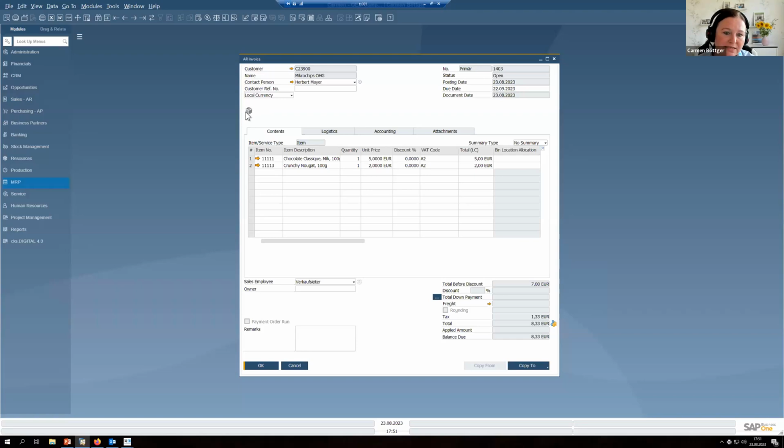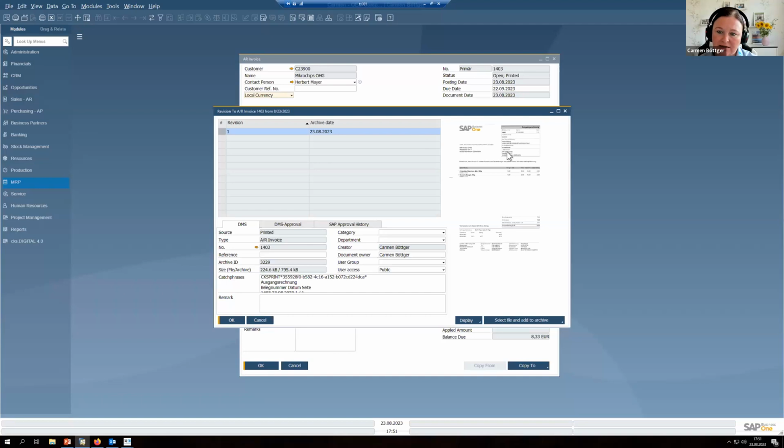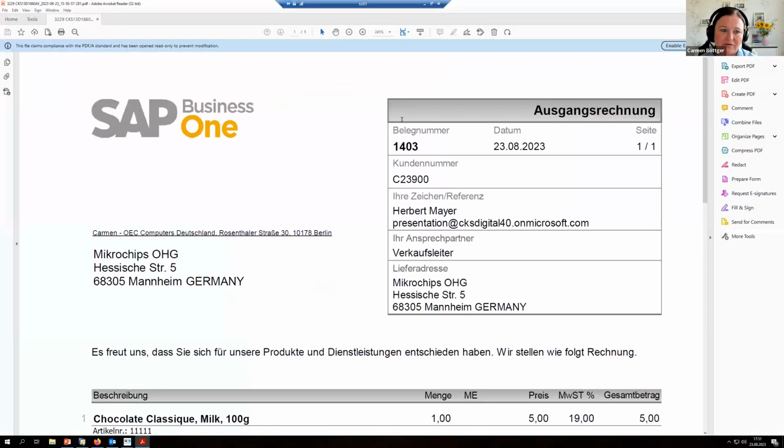And here you see this cube. And when I refresh that, you see the cube is now in pink. And that means we have a document that was archived automatically here in the background. To open the document that was archived, we can use this cube, just a click. And then we can see here the document that was archived.